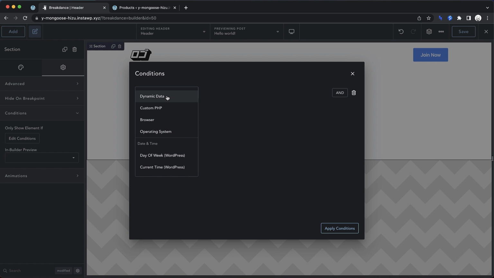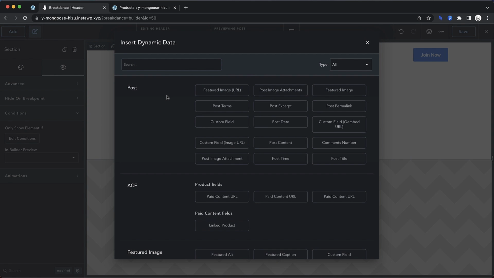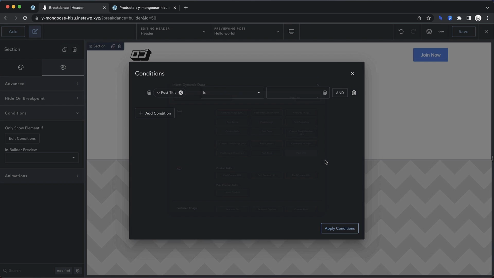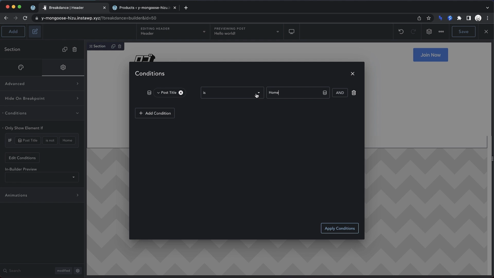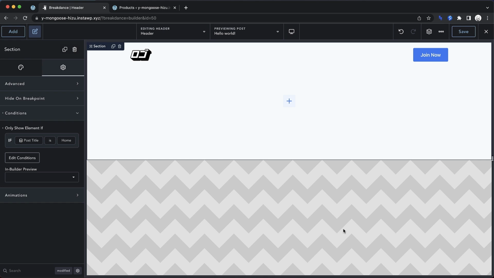So we'll go to dynamic data, which allows us to pull data from the current post. We'll find post title. And since I know we're going to name our home page home, I'll just plug in home. You'll also want to make sure that the operand is set to is not, because we want to show this spacer everywhere except for the home page. Let's go ahead and apply conditions. So now this element will only show when we're not viewing the home page, which is perfect for the particular use case we're going for. And we'll see that in action on the home page here in a minute.